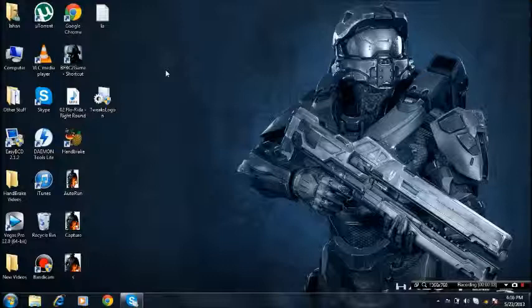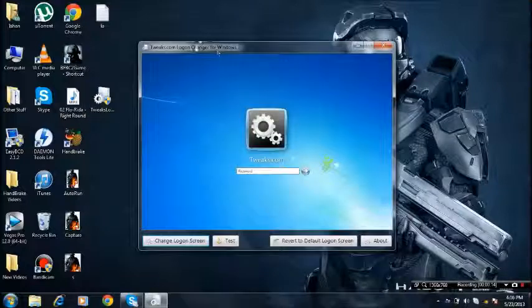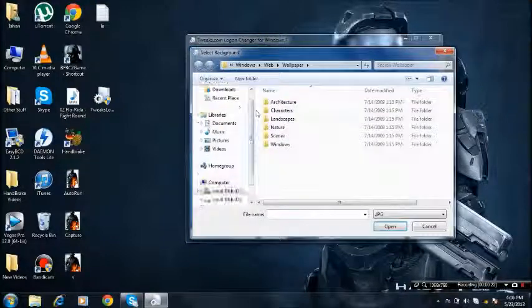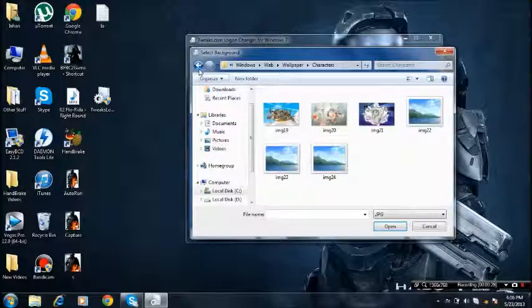So today I'm going to show you how to change the logon screen / shutdown screen. So first, download the application called Twix Logon. Open it. And then, this is the app. And then click on change logon screen. When the app is open, click on change logon screen. And then choose a wallpaper you like. So I'm gonna open something.